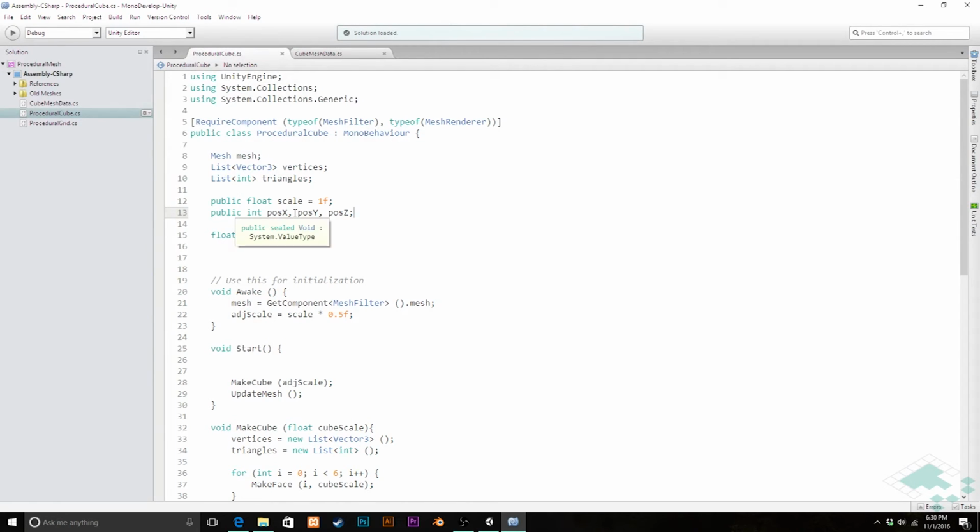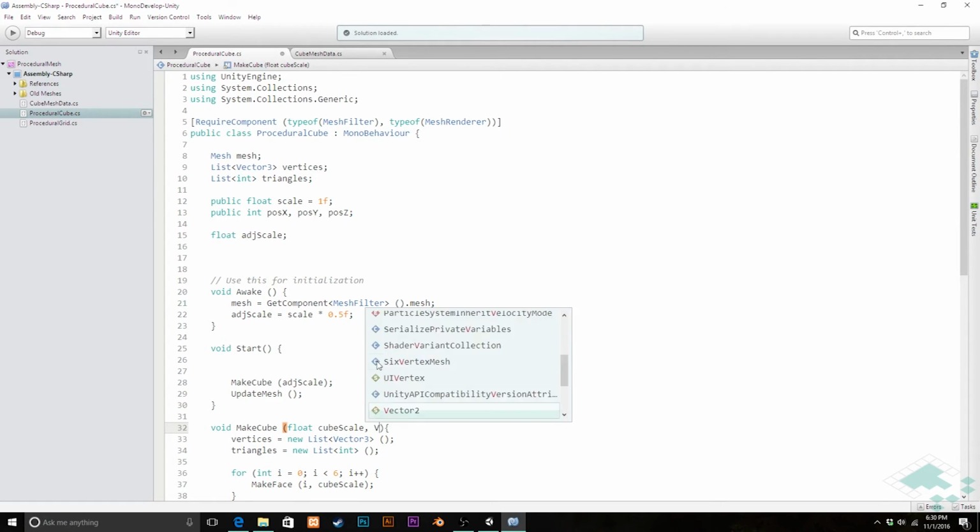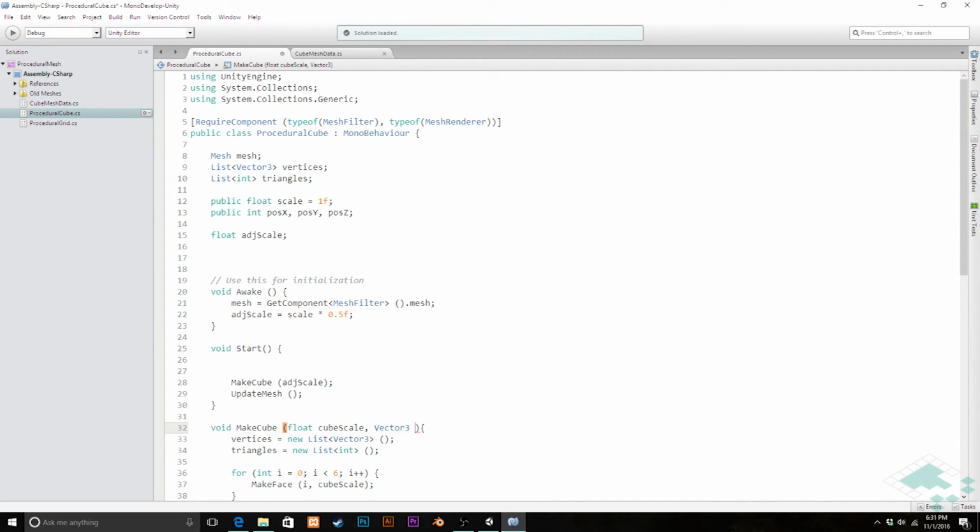But now, when we go to make our cube, we're going to pass in a vector 3 of information that's going to be the actual position based on the scale and how we're changing that. So this is, again, relatively easy to do. I'm going to say here, in make cube, we're going to ask for a vector 3 called cube POS, cube position.